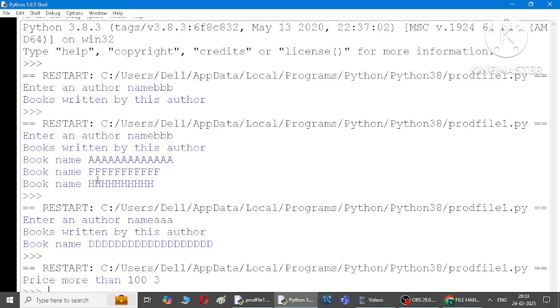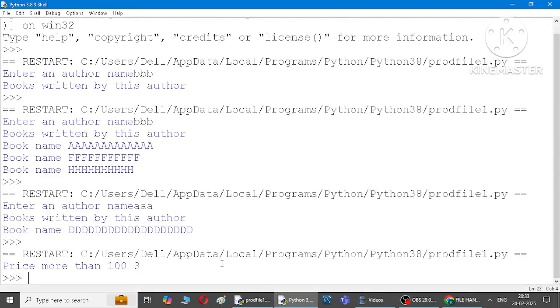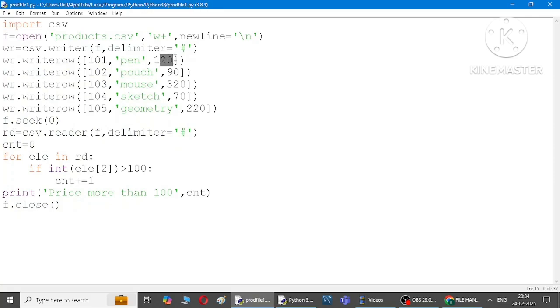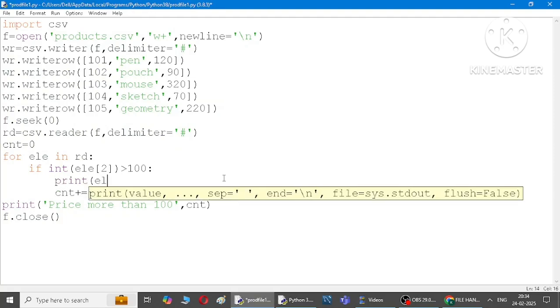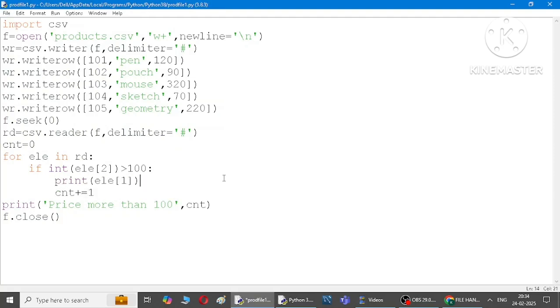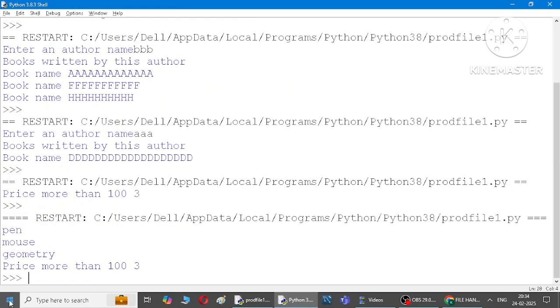Okay. So first, it says price more than 100 is 3. Why? I have 120, 320, 220. If you want to print the names also, let me print that too. ELE of 1, which will give the name. See? Pen, mouse and geometry box. So this is how you read records from a CSV file. Hope you understood. Thank you.